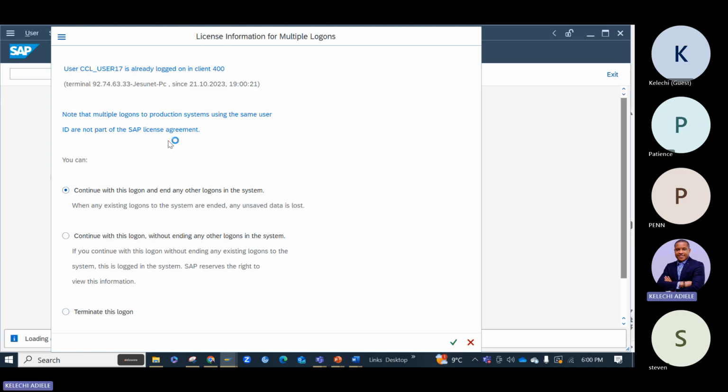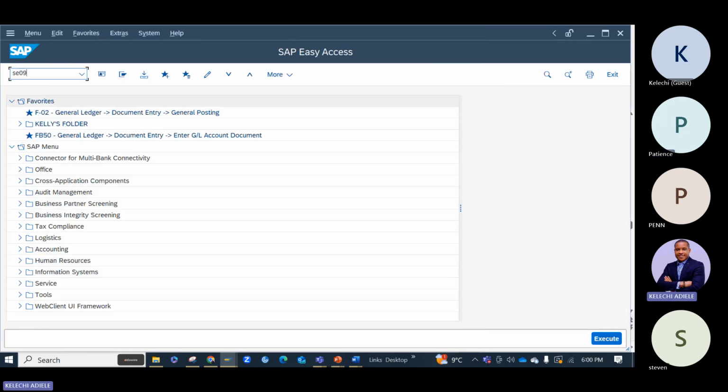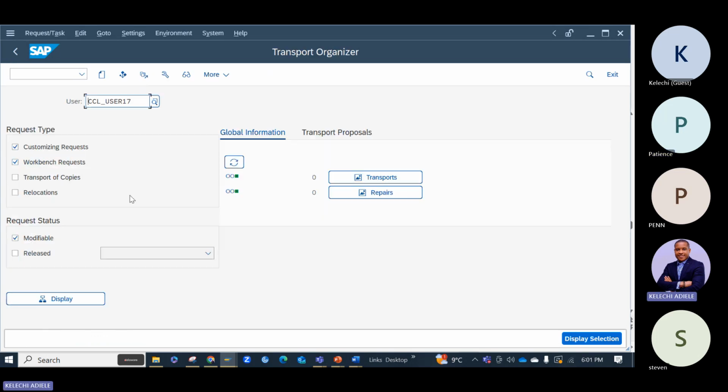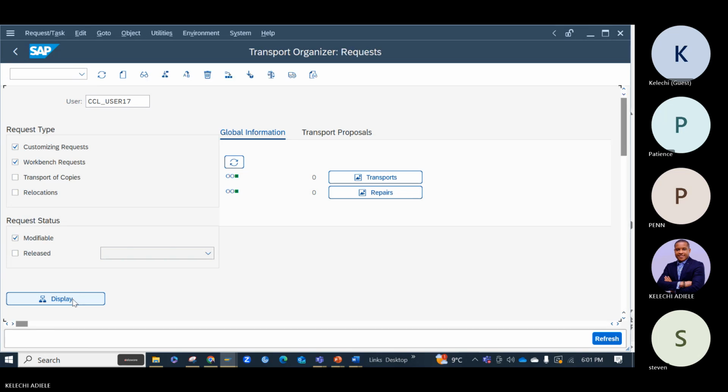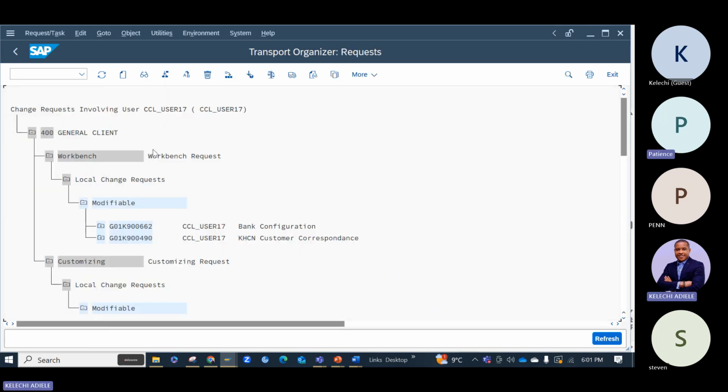Okay, so let's go to SE09 now, for example, which is a transporter. I just want to give you guys briefly so that you look forward to it. So basically, let me see my configs. Okay, so you see when you configure the system, it will always ask you for the customization request or the transport request. And everything you configure goes to the transport organization and waits for you, right?